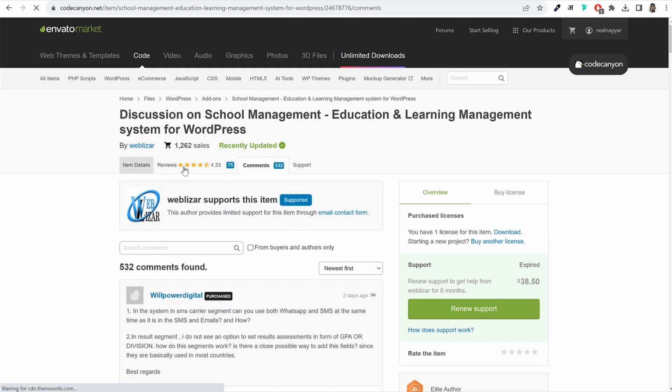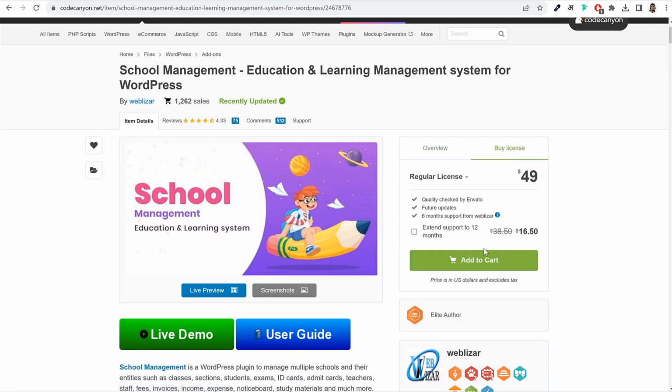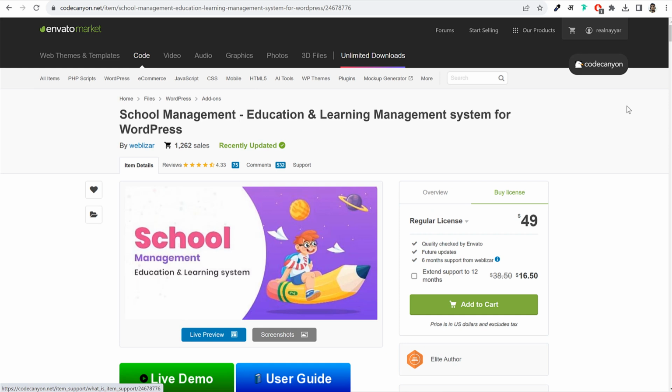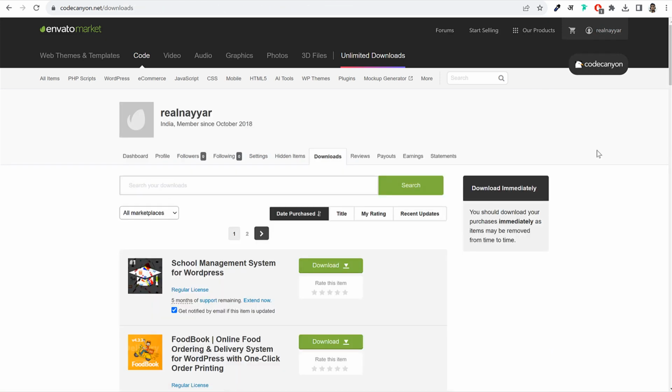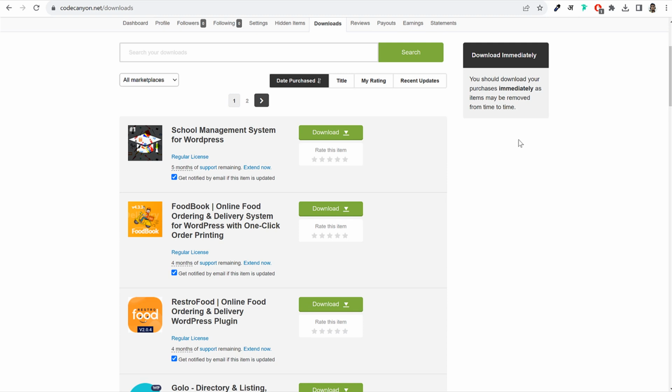So we need to purchase this plugin. Click on this add to cart button to purchase a new plugin. Once you have purchased the plugin, you will have to click on this thing. You will see your username at the top right corner. Hover over that username and click on downloads. Now over here you will see all the different plugins. Now earlier actually you can see this plugin. There is one more plugin, school management system for WordPress.